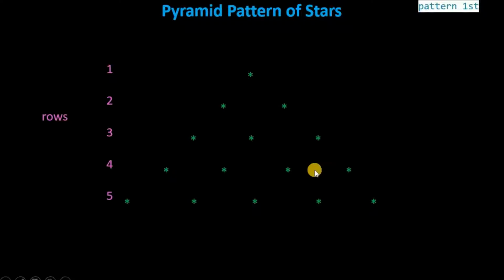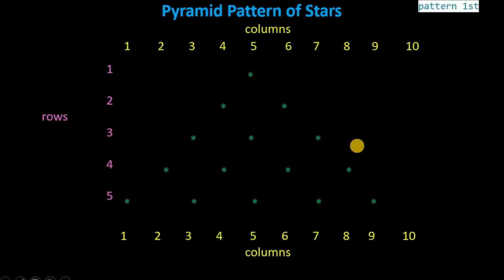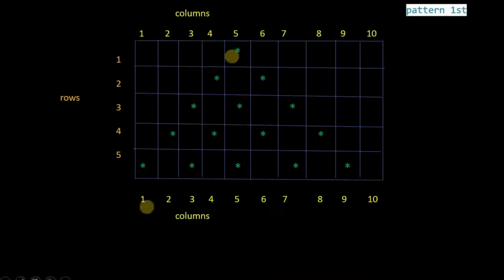These are the rows and these are the columns. This is row first, second, third, fourth, fifth. This is column first, second, third, fourth, fifth, sixth, seventh, eighth, ninth, 10th. Row starts from 1 and increments till 5.